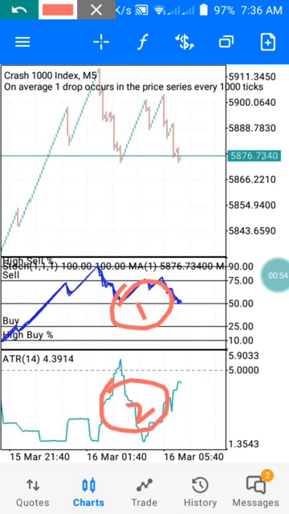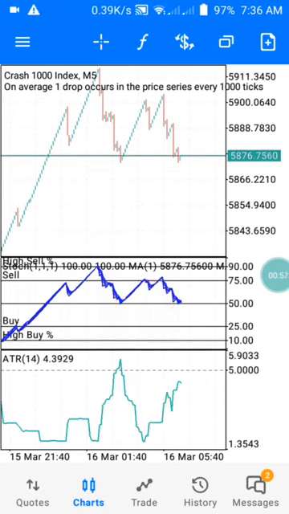This strategy only works on Crash 1000 alone on 5-minute time frames. It only works on Crash 1000. It doesn't work for Boom. All these Boom and Crash have their own different settings. But for Crash 1000 on 5-minute time frames, this is where it works.